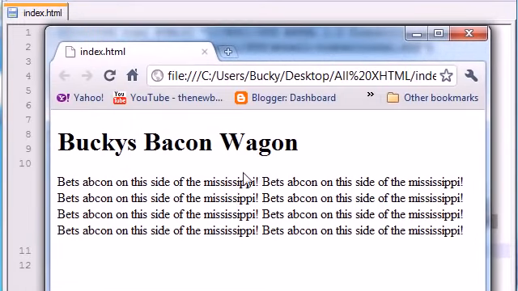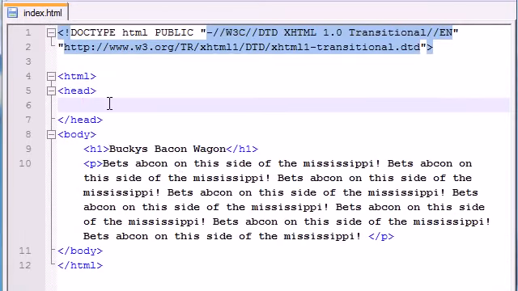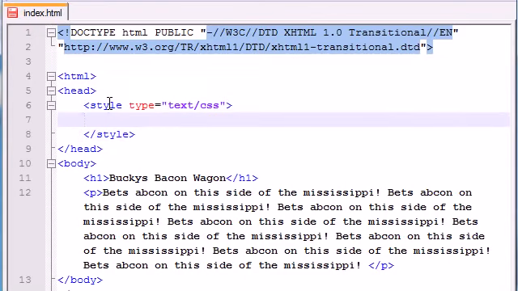But this website, although the idea is good, a bacon wagon sounds like a pretty good idea, the website needs some work. So let's go ahead and change the color of this and also make this a little more readable. So what I want to do first is we need to add that style sheet that we talked about last time. So style equals, or excuse me, I'm getting ahead of myself, type equals text slash CSS, and remember you also need the ending style tag. Now everything in between here is going to be one of the rules.